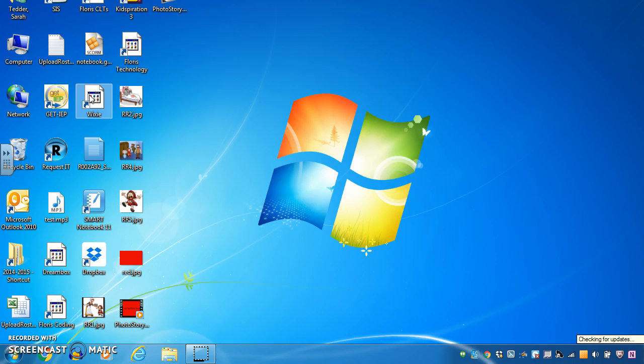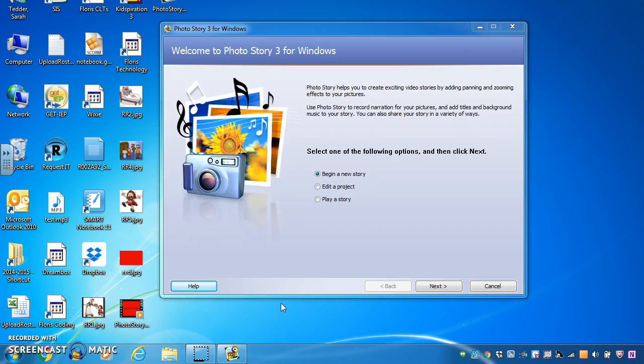This is something you will do after you have taken pictures of your illustrations from your fairy tale and uploaded them into your Google Drive. It may take a few moments to load. When your program loads, this will pop up. We're going to begin a new story, so click on Next.